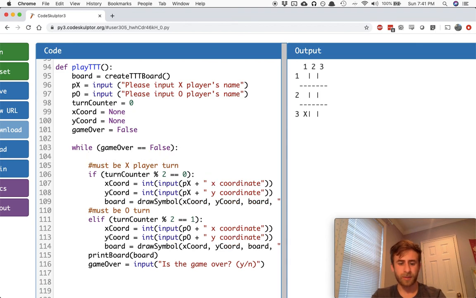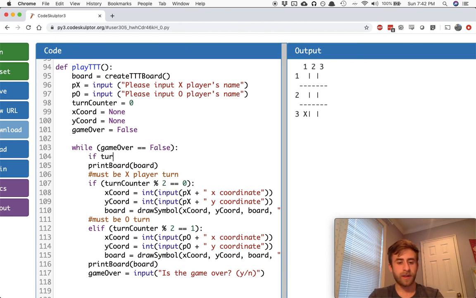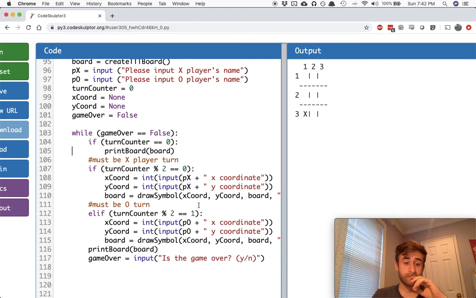One thing I also want to do is I'm going to print the board before they play their move. And then again after. Okay. I'll also say, all right, I'll print the board if the turn counter is equal to 0, I will print the board the first time. But then other than that, I only want to print afterwards.